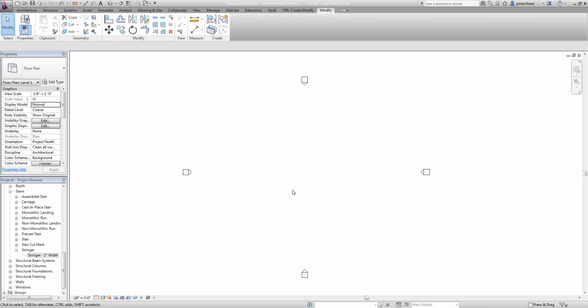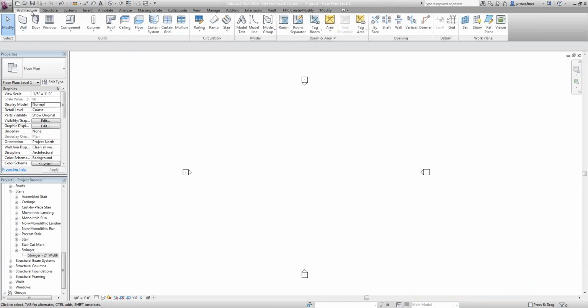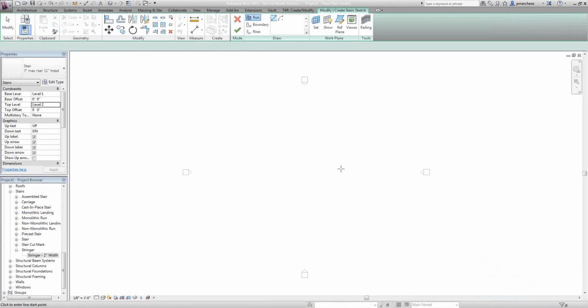So right now I'm in Revit 2013. I'm going to come over here. And underneath my stair pull-down, I now have two things, stair by component and stair by sketch. Stair by sketch is the stair we've always known. You have the run tool, the boundary, and the riser. If I want to, I can draw the stair right down the center.